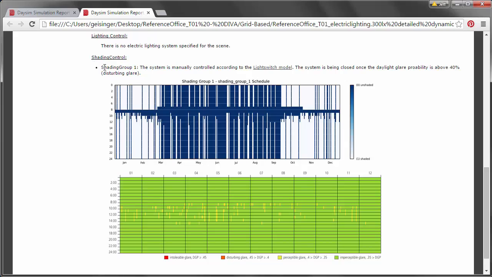And you'll see here under shading control, the system is manually controlled, which we had indicated, and it's according to the light switch model. And so with this, the light switch model is a sort of underlying algorithm that DIVA uses to run this manual control when we're using DGP schedules. And so this means that the system is being closed once the daylight glare probability is above 40%, or disturbing glare.